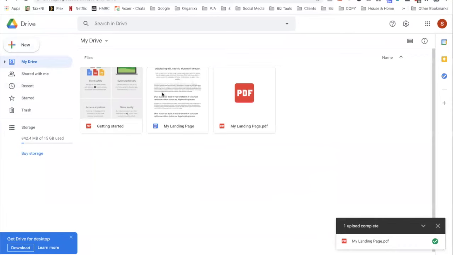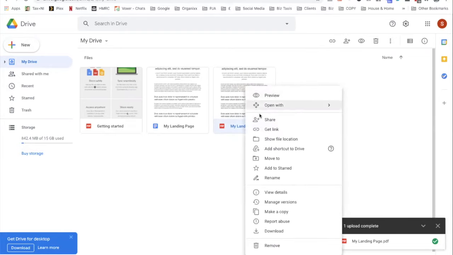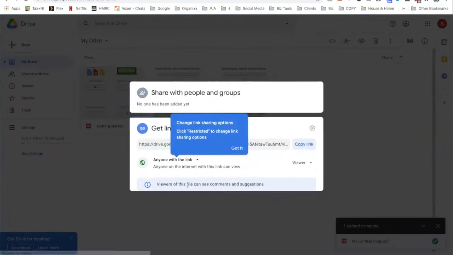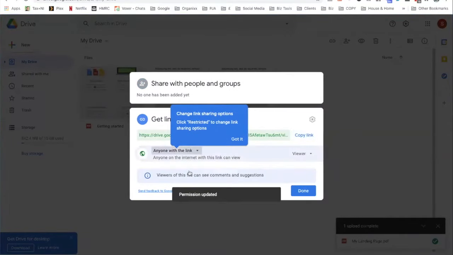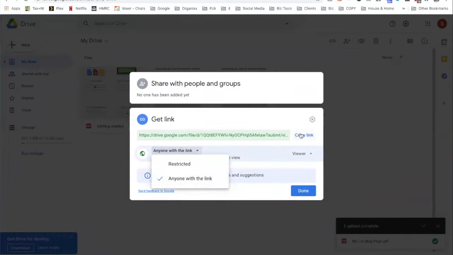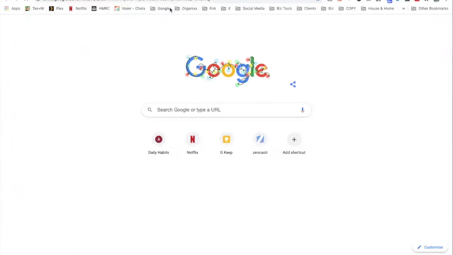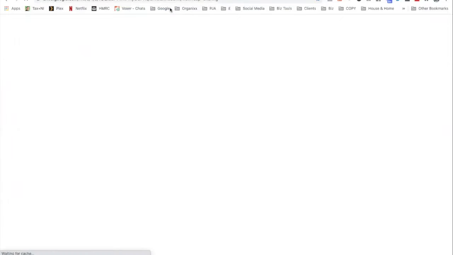So you see my landing page is a Google Doc there. You can see the icon is blue. And now this one is a red little icon there, which shows it's a PDF. So I can do the same thing with this as my Google Doc. So I want to share that. Just check that anyone with the link can view, copy the link, and then when I open a new tab in my browser and add that in, people can then see the PDF.